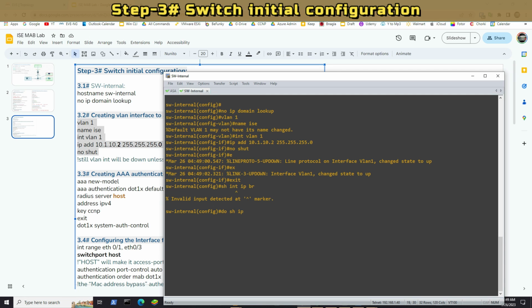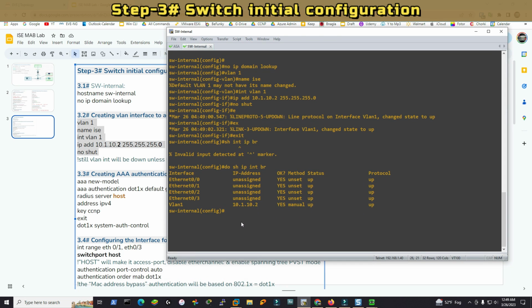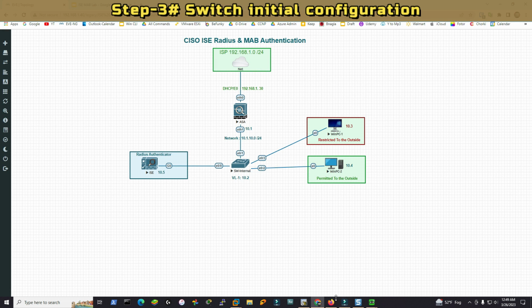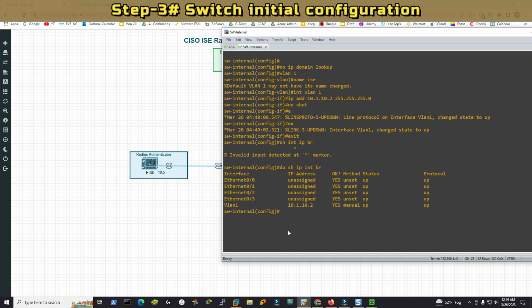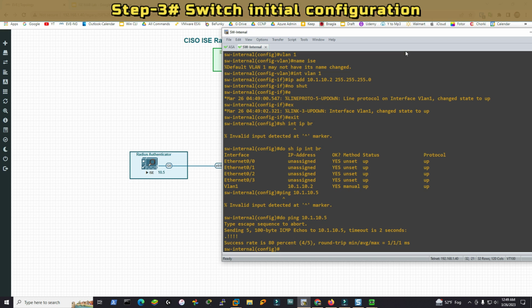Do show IP interface brief. Okay, the VLAN is up. I guess the native VLAN will be always up. Things are a little different for native VLAN. Native VLANs are always up. So maybe we can do a ping test right now to the Cisco ISE. The IP address for ISE is 10.5. So ping 10.1.10.5. Yes, I can ping the ISE.